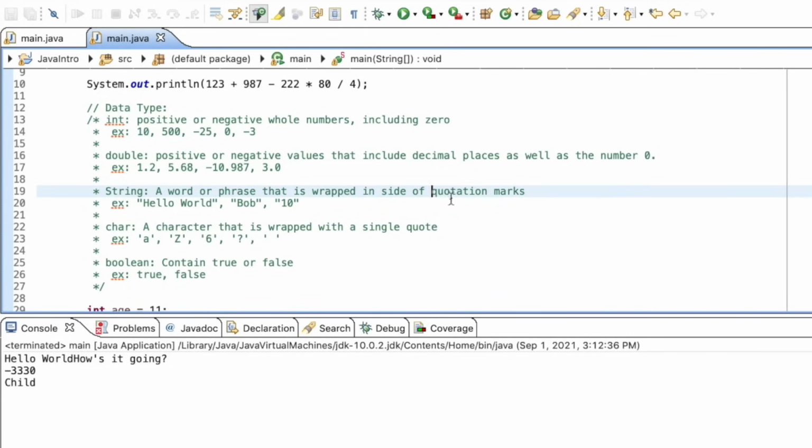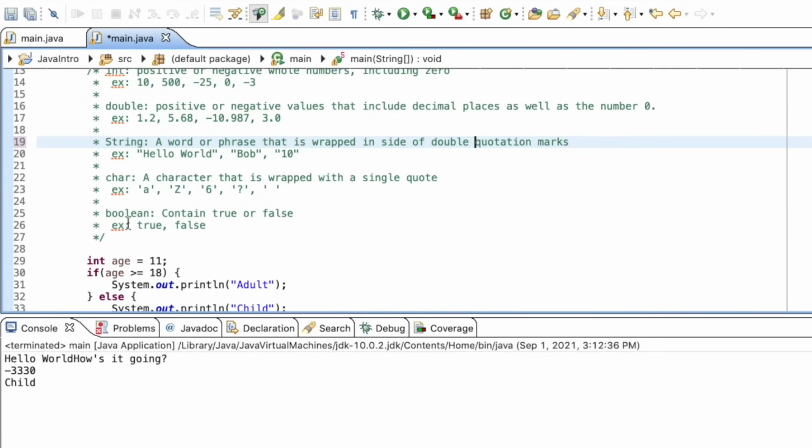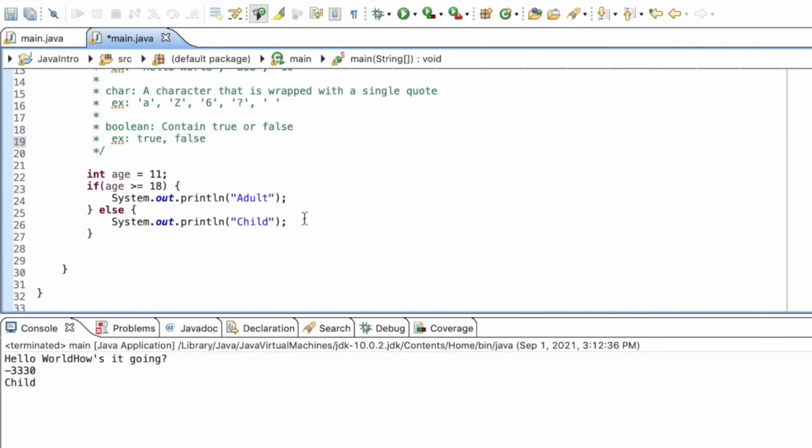Then we talked about strings, which is any word or phrase that is wrapped inside of double quotation marks. So let me go ahead and specify that just a little more clearly. If you try doing this with a single quote, kind of like in Python, you're going to be getting an error. So try to keep in mind a string needs to have double quotations. Next, we talked about characters, which is similar to a string, but it's only going to have a length of 1 character and it needs to have a single quotation mark, or in other words, an apostrophe. And then lastly, we have booleans, which are conditions that contain either true or false.